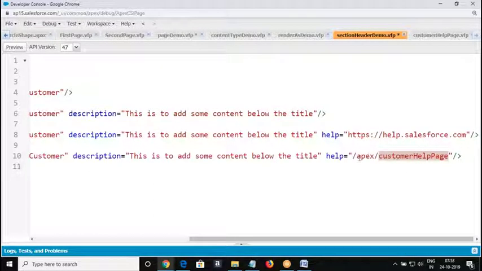When you point the URL, you just point the help page as a relative URL, not the absolute URL. If it is going to be an external page, then we'll point a complete path. But for any Visualforce page, you just refer the relative URL. Got me? What is the issue?